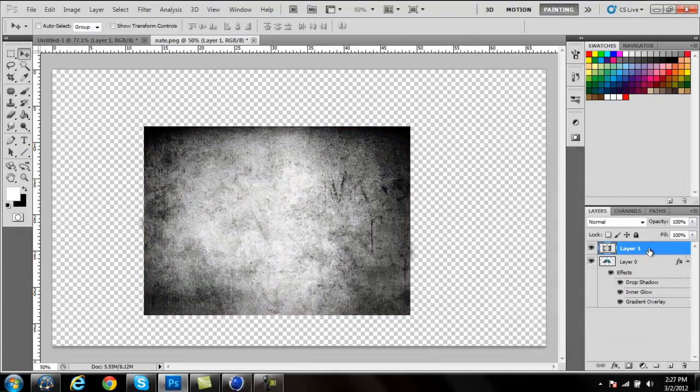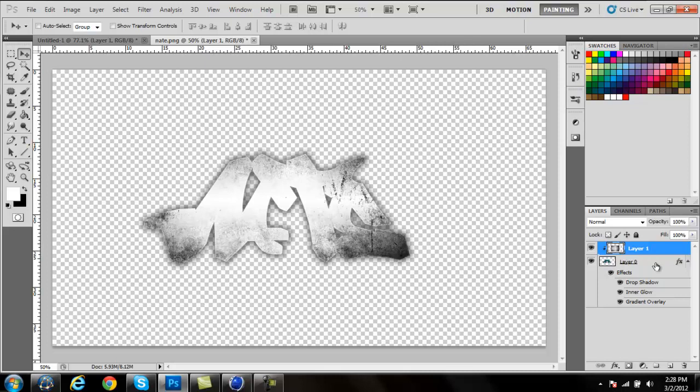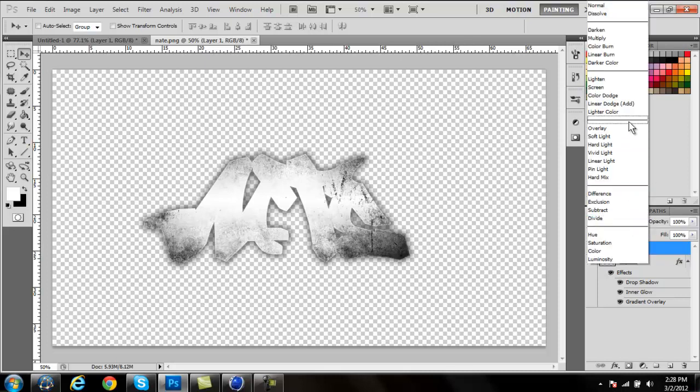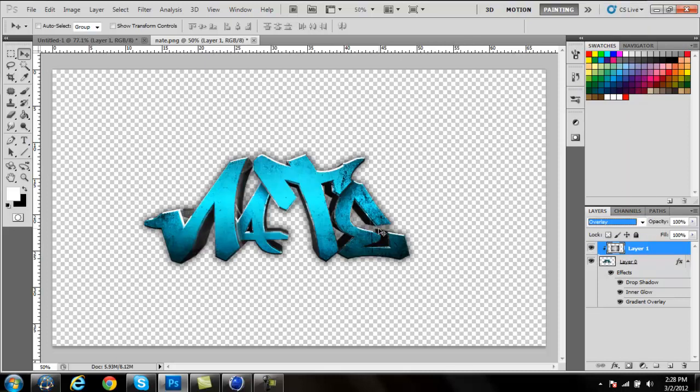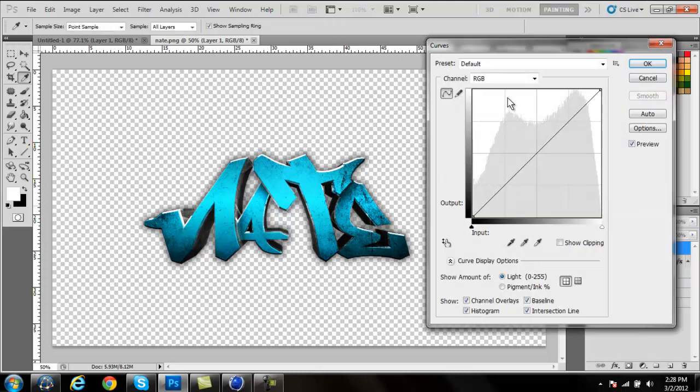Okay. So you want to hold Alt and select right between the layers and pull up, which will put your texture on nothing but your text. You want to change your texture to overlay, and this is going to give it a pretty good look as is. Now if you want to make it darker, which I usually tend to do, you want to hold Control and push M. What this is going to do is going to pull up your curves.